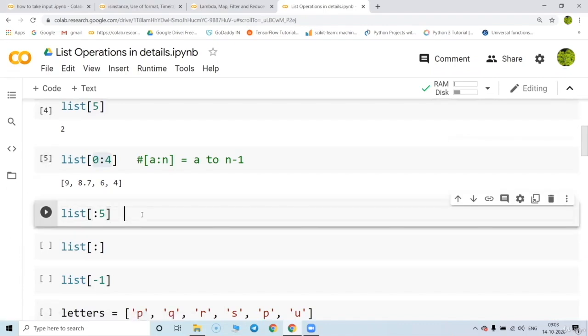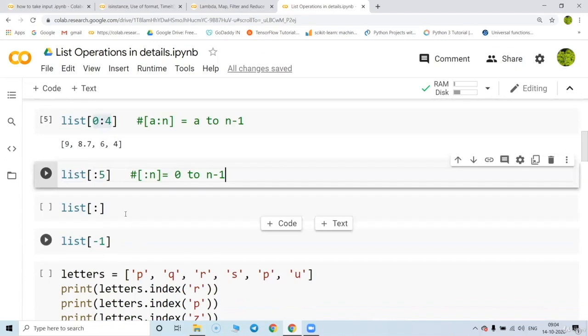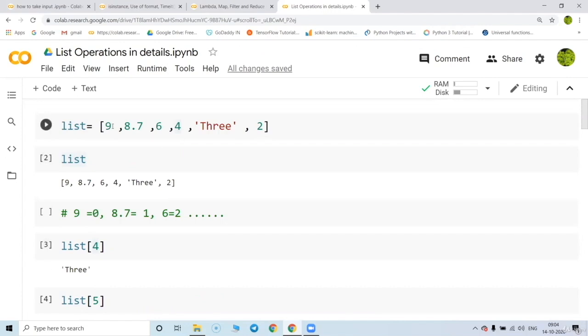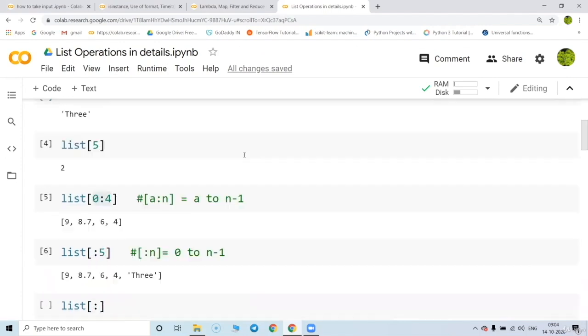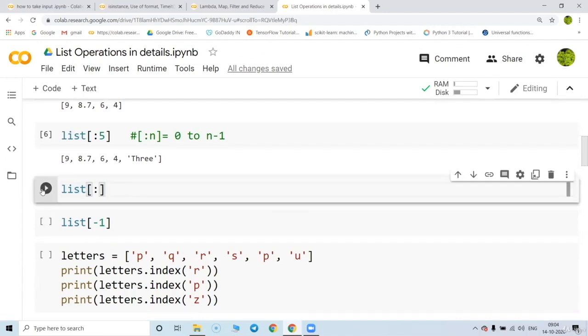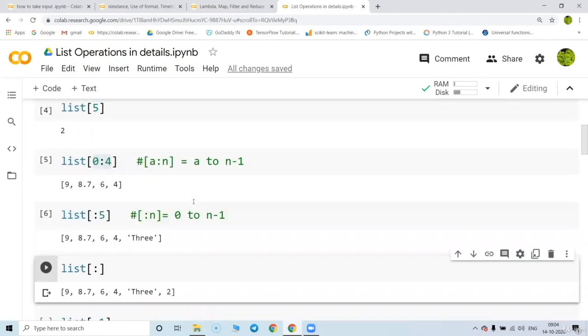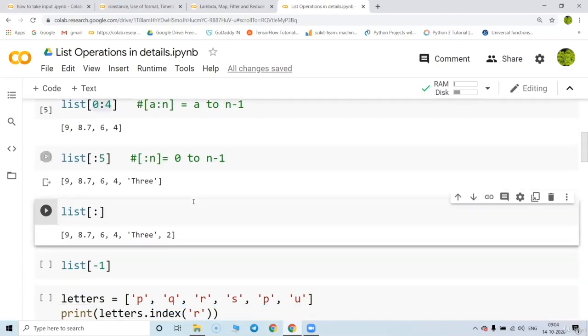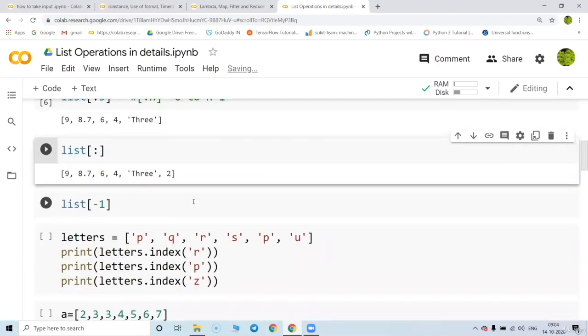Great. So now when you write in the square bracket colon n, this is going to represent the values from 0 to n minus 1, that is 0 to 4. 0 to 4 means 0, 1, 2, 3, 4. And when you write only colon, it is going to represent from 0 to n minus 1, that is all values. Now we have negative indexing also.